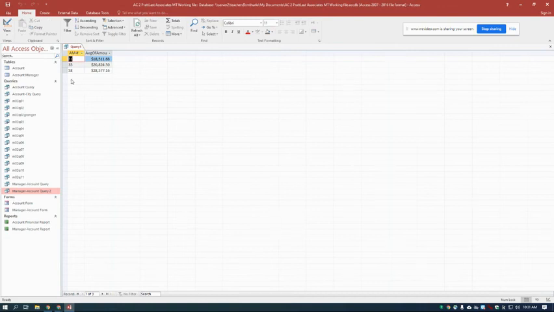This time it's going to group our account manager numbers so that we can see the average for each account manager. We are going to save this query as M02Q12 and hit OK.